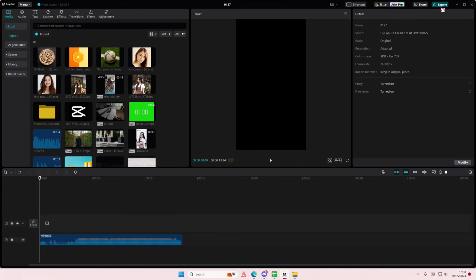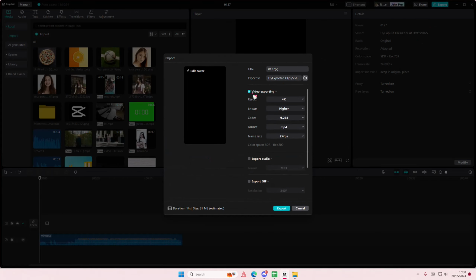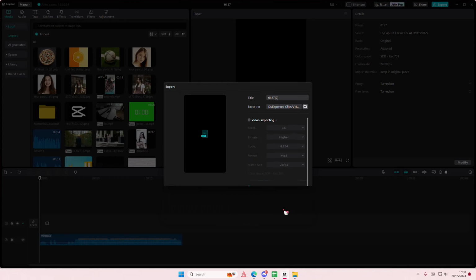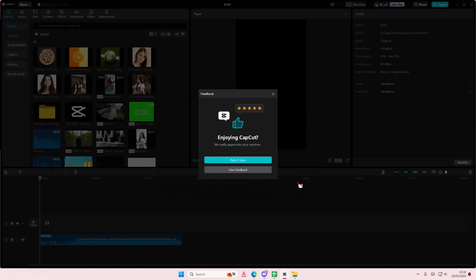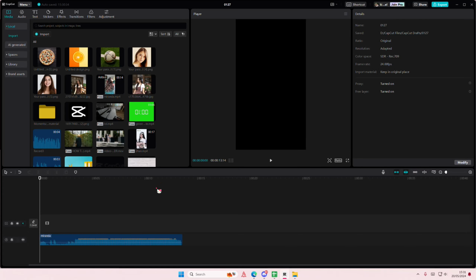Then you're going to hit the export button up here, scroll down, and select export audio. You can select either MP3, WAV, AAC, and I don't know the last one, FLAC. I usually just export it in an MP3 format and I'm just going to hit the export button. And you can open the folder and that's where your audio will be exported to, and that's how you can convert your videos into an MP3 file.